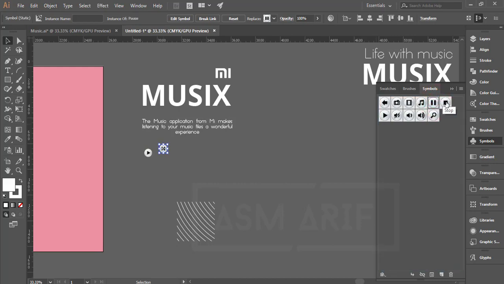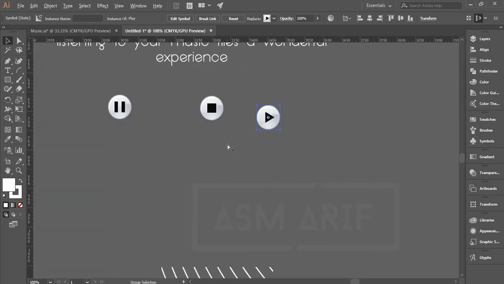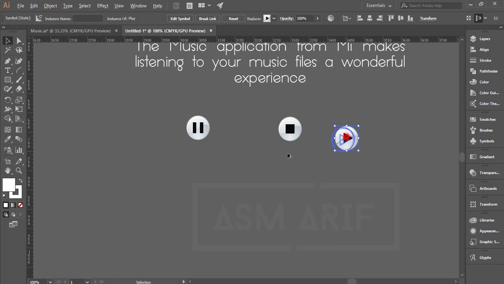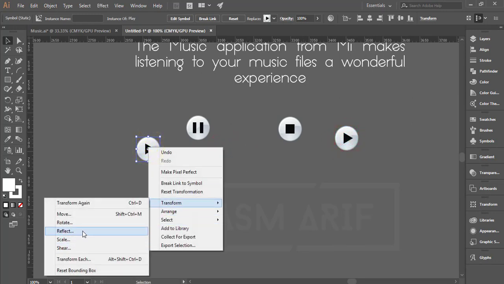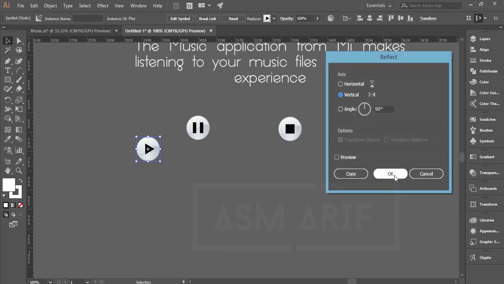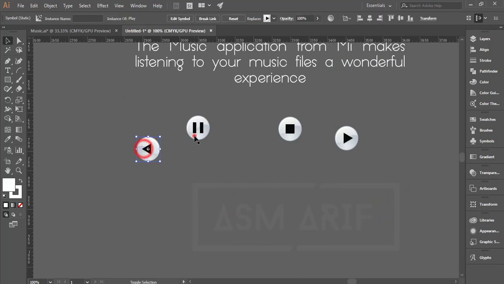So this one and this one as well. That's good. Here I'll copy this one and right press, Transform and Reflect, vertical reflection, and hit OK. So I'll take all the things, actually the icons only here.